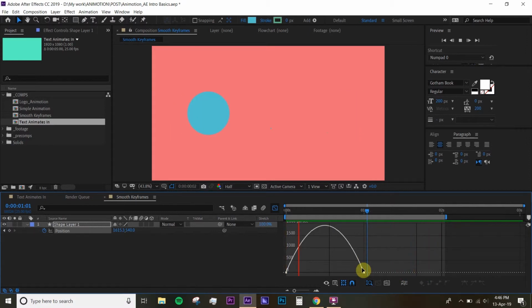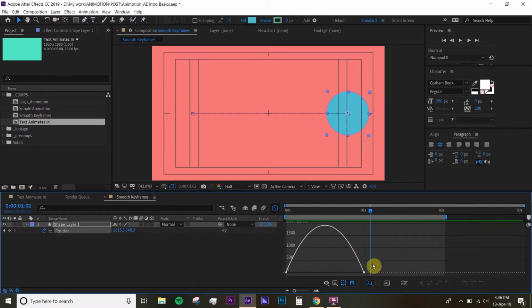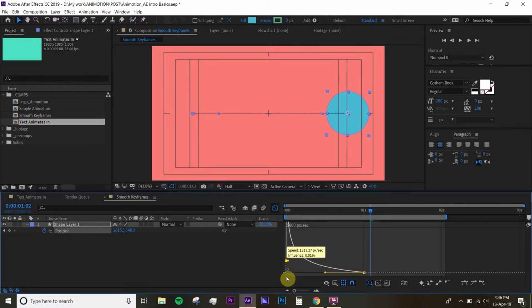So if we preview it now, the keyframes are already smoothened out, but I want to add a little bit of flavor into the movement. So we're going to play around with the graph. Select your last keyframe, drag the handle all the way to the left, and then select your first keyframe and drag that handle all the way to the left again.